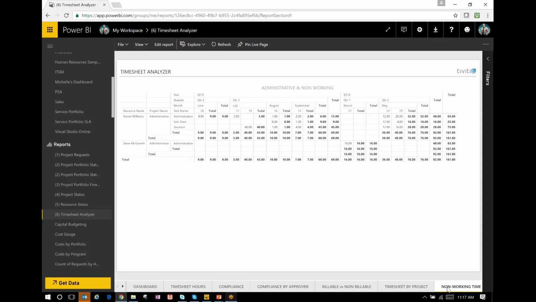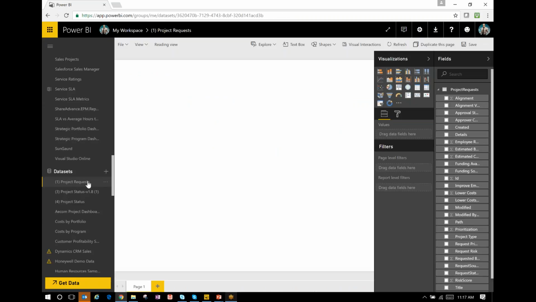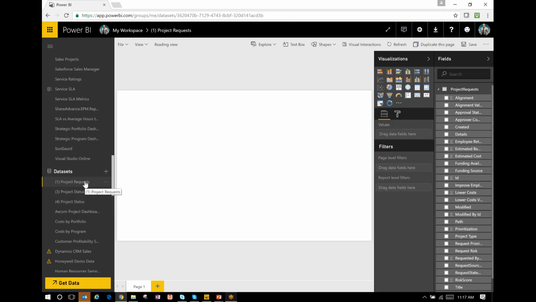Now, to create and modify these reports, they're all open source in the sense that once you get the report pack, you can do whatever you want. We offer a training class to help get you trained up on Power BI. But creating a report is really easy, so I'll show you starting from scratch. I'm going to grab a project request. So here I have a blank slate.